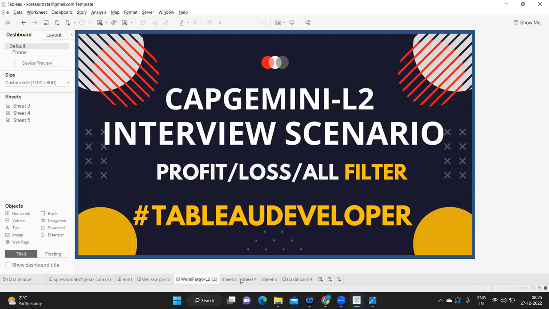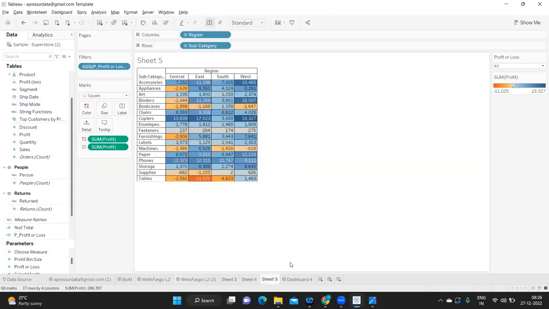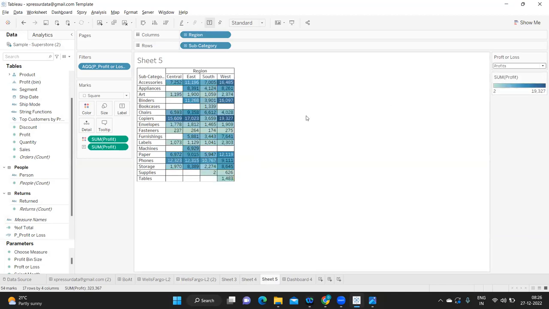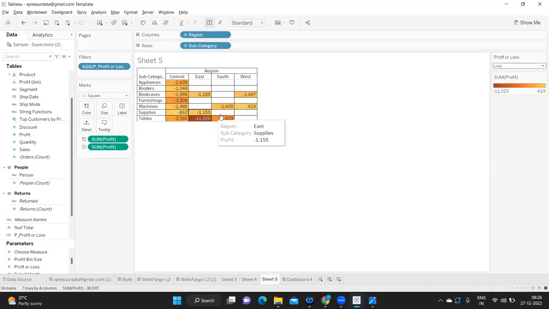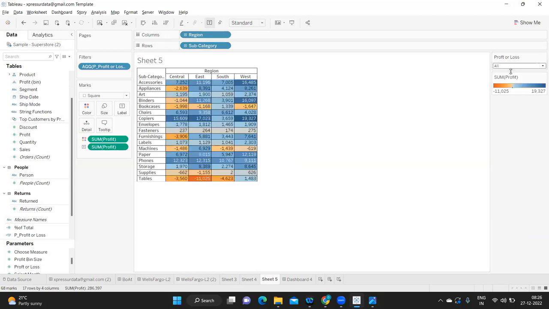So like you see on my screen, here is the requirement. If I select profit, it should show only profits that I have, and if I select loss, it should show only losses that I have for that particular thing. And then when I select all, it should show me the entire data. That is the ask here that was given as an interview scenario. I got this question from a couple of subscribers, so I thought of making a video here. Now let us get started.